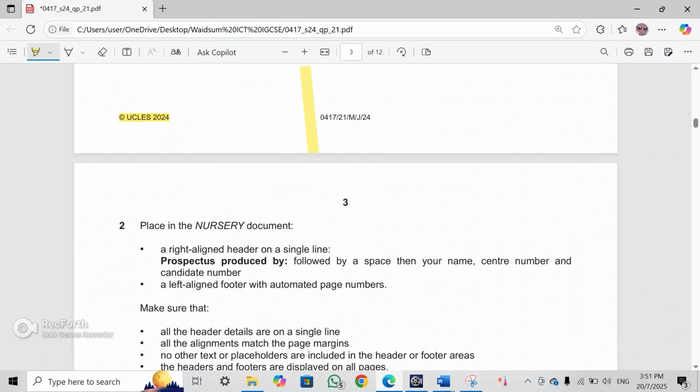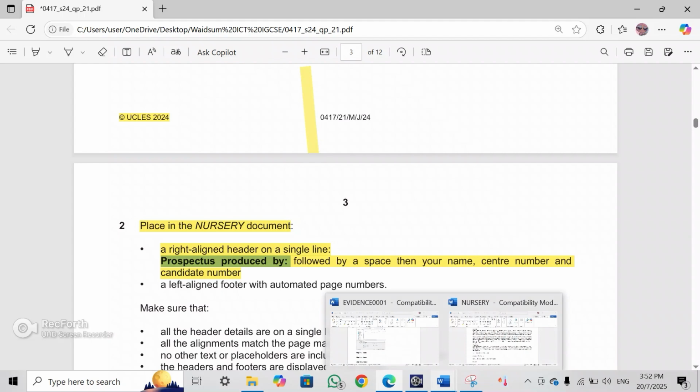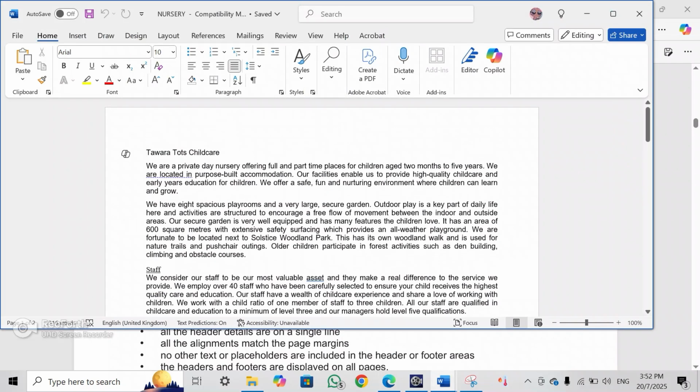So back to our question, they say that we've done this already. Now they say place in the nursery document a right aligned header on a single line, prospectus produced by, followed by space, then your name, center number, and candidate number. So what they want you to do right now is collect all of these, prospectus produced by. You can copy this, but during the examination, I don't think you can.